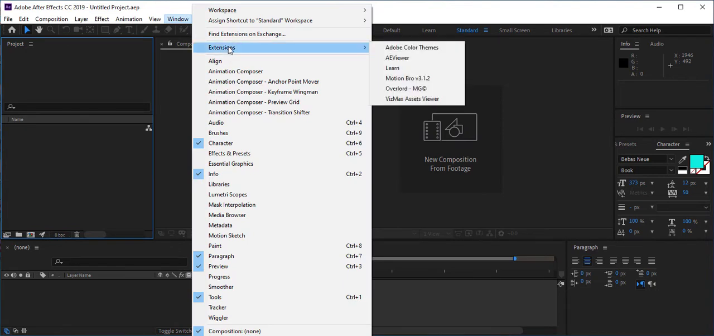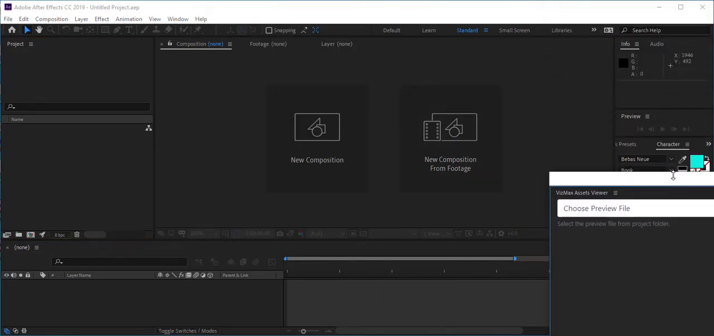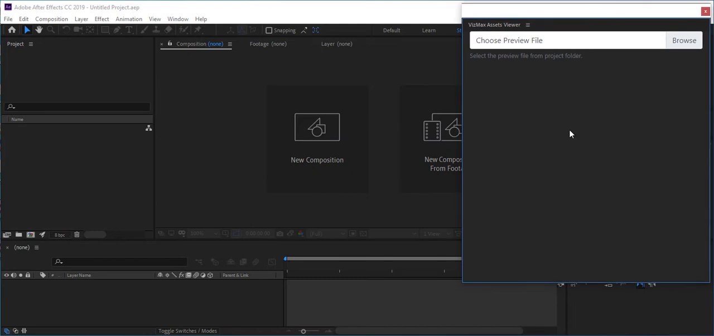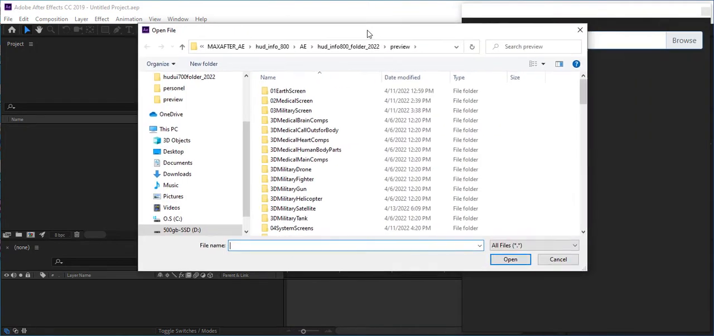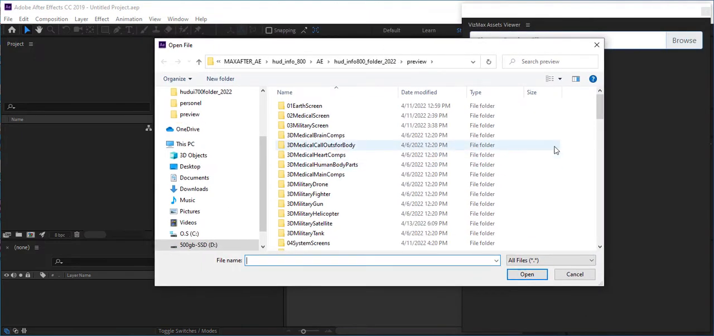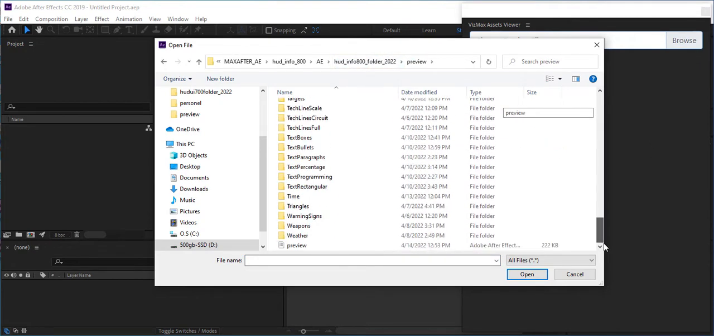Right, so first things first, if you go to Window and Extensions, and you have installed it properly like I've shown in my other tutorial, then it should show up here called Vizmax Assets Viewer. Click on it and it will open this menu, a straightforward simple menu. What you can do is go to browse, and in this case I'm going to give you an example of my HUD Info 800 template. If you go to the preview folder, all you need to do is just go and select preview. That's it.